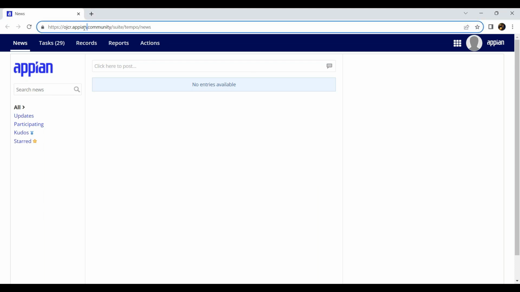If you see the URL, these are the base URL, and then we have different suffixes.